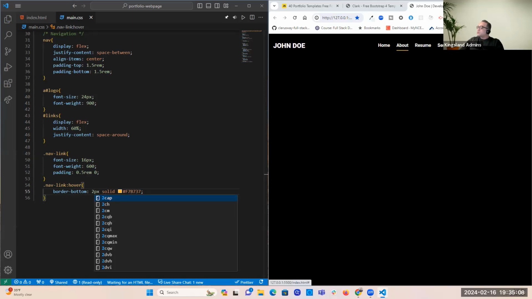Okay. But you will notice something here. Every time I do it this way, you'll find that the name keeps jumping. Anybody know why? Because we're adding 2 extra pixels when we hover over it. But if you're not hovering, they're not there. So you're changing the view. You're adding 2 extra pixels technically to every single link. And that will affect the alignment.